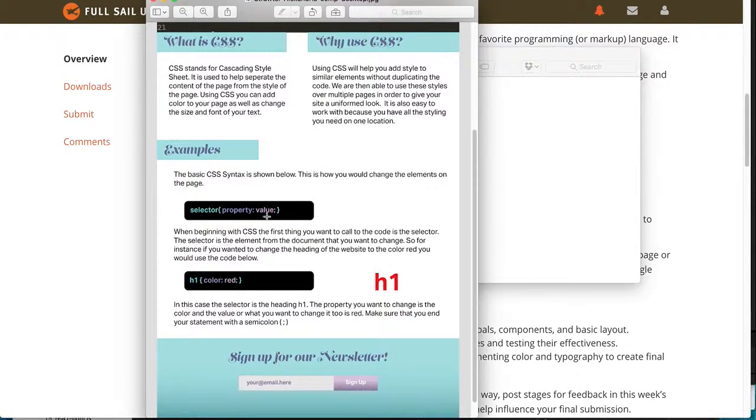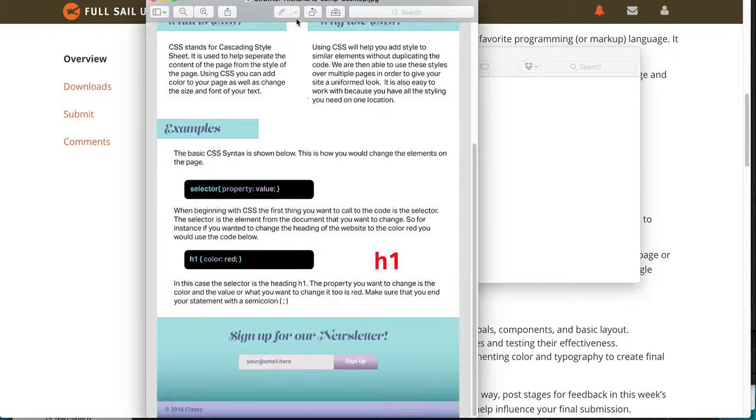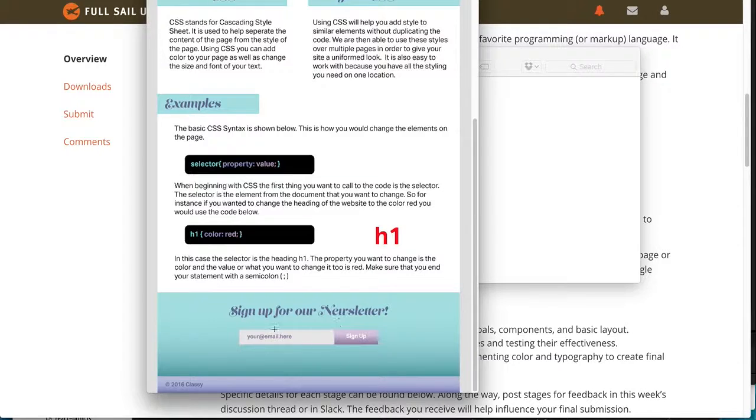And I also decided for the coding, I would color code each section so the user can easily see, okay, that's the selector, that's the property, and that's the value. And here are the outputs of what they are. And then once again, here they have the ability to sign up for the newsletter.